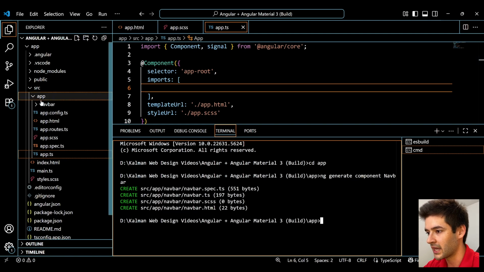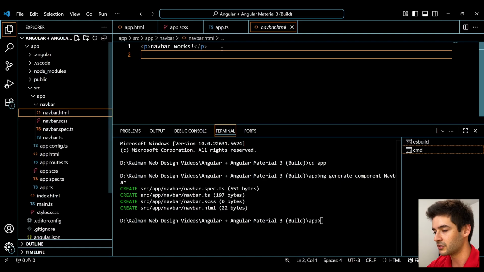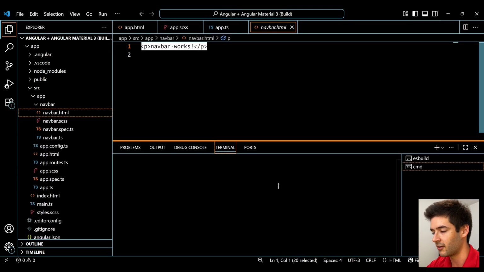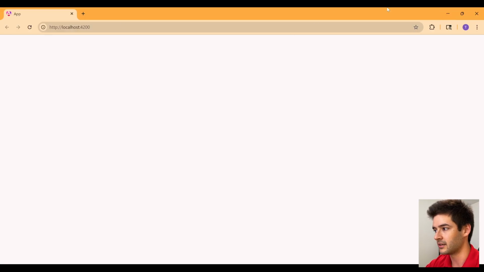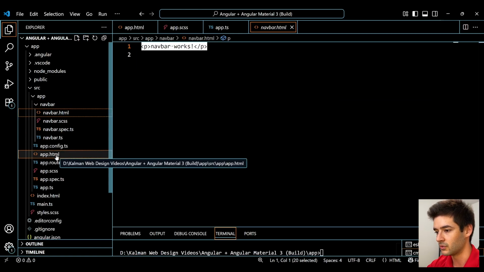And here within the app folder, you guys can see the navbar is set up and ready to go with all the necessary files. If we look at the navbar.html, we have this default paragraph element that says navbar works. But if we look back at our front end, you guys can see that nothing is displaying because we need to import this navbar into our app.